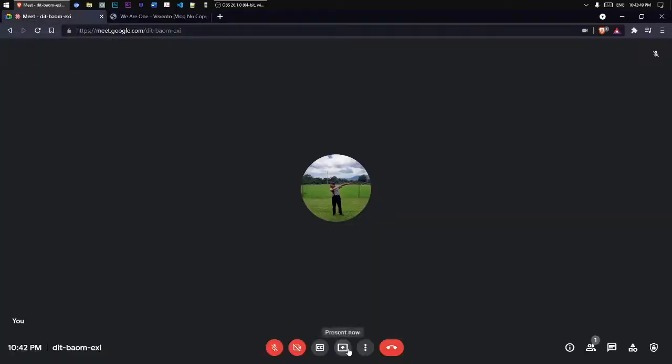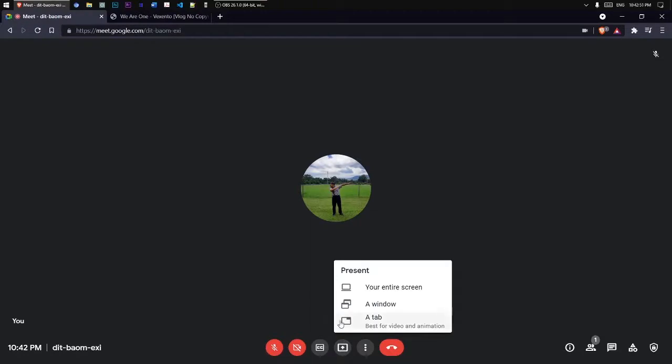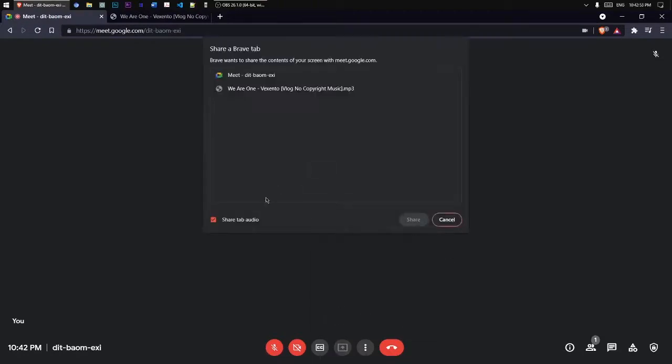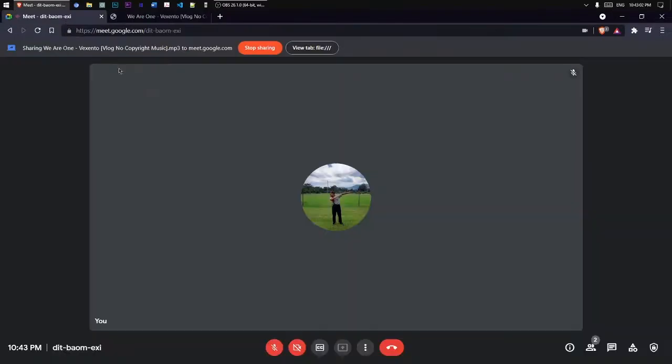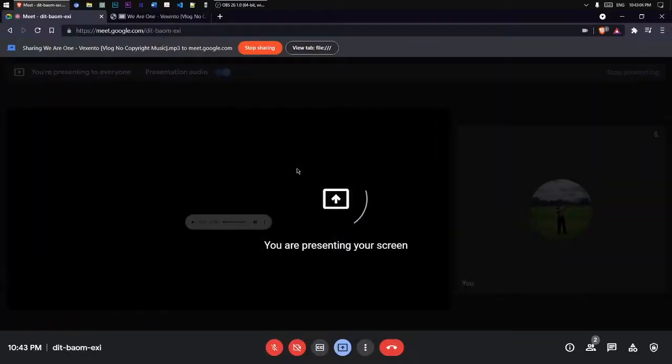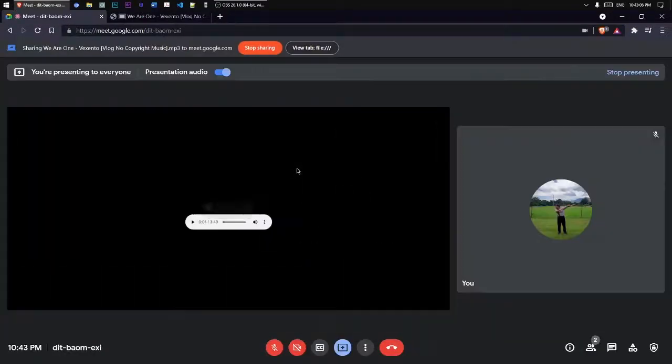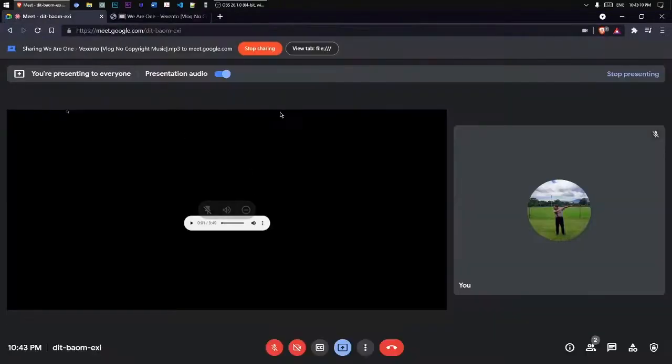So I'm going to go back to Google Meet. I'm just going to click on present now. I'll click on a tab, and I'm just going to click on the audio file, and then make sure that you check share tab audio and click on share. Once you do that, the participants inside the meeting can listen to the audio file that is stored locally on your computer. So you can play the file and then other people can listen to it.